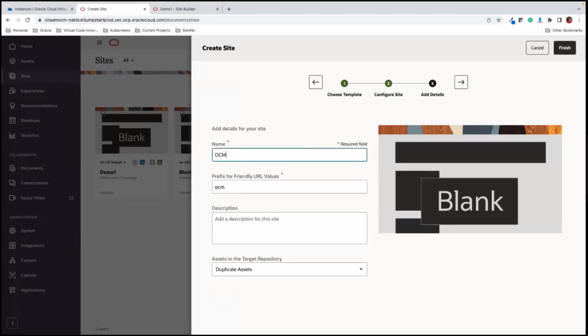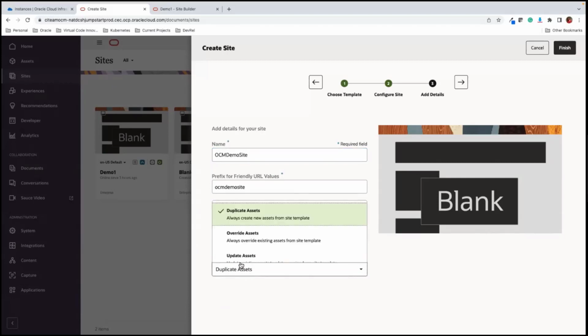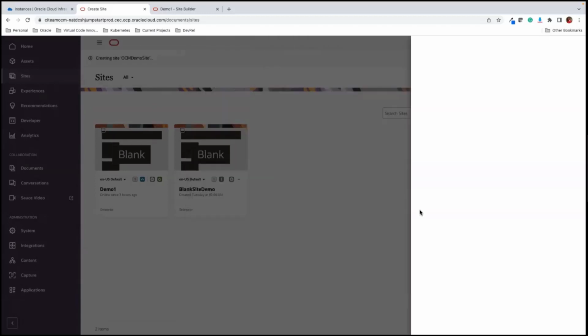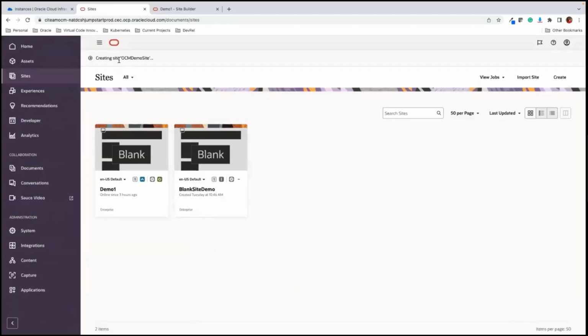Let's say OCM demo site. So I'm going to create a demonstration site. I'm going to, let's say, duplicate assets is fine. Let's click on finish. Okay, so now it is creating an OCM demonstration site.